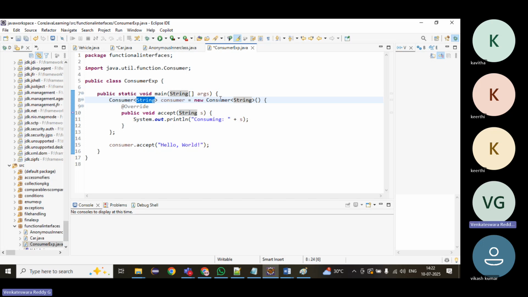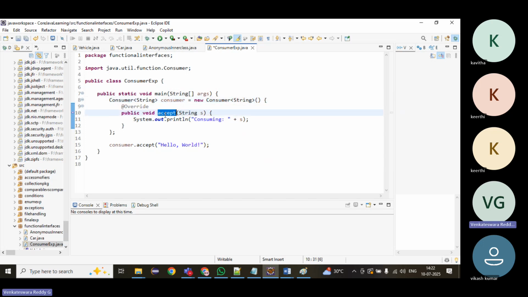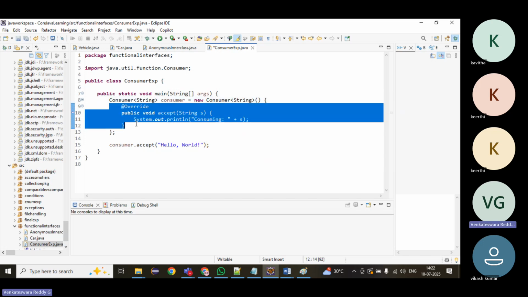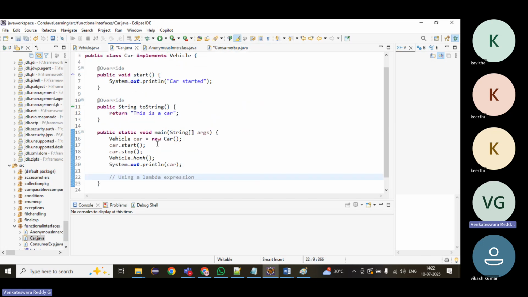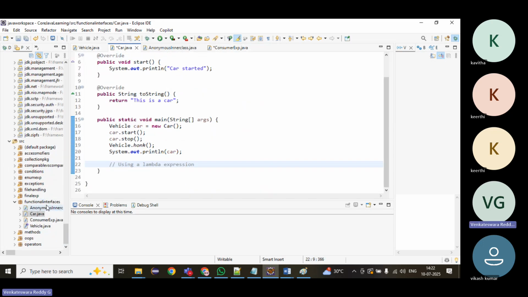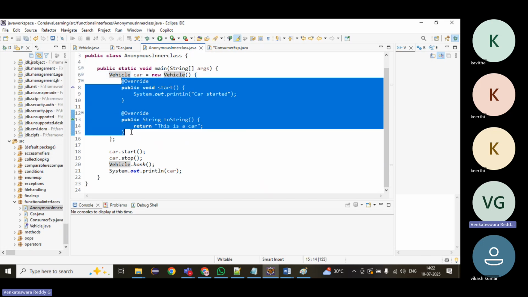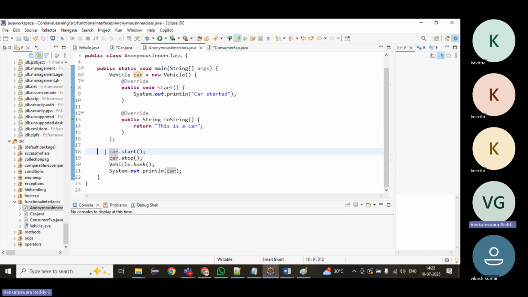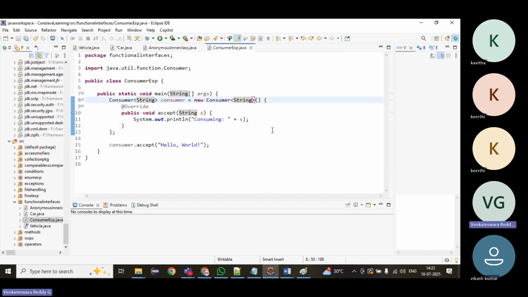Right. What is the abstract method we have? The accept method. We have to override it, implement it, and do whatever. Just we are printing the string. That's it. Then how to call this method? Similarly, see, vehicle and car is also the same thing. Whatever we have done here, same thing only. If you see the vehicle interface, we have created an abstract method, we have overridden it, and then we call the methods of it. Similarly, consumer is also the same thing.